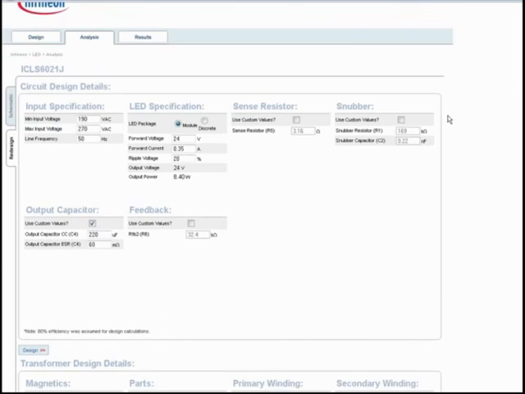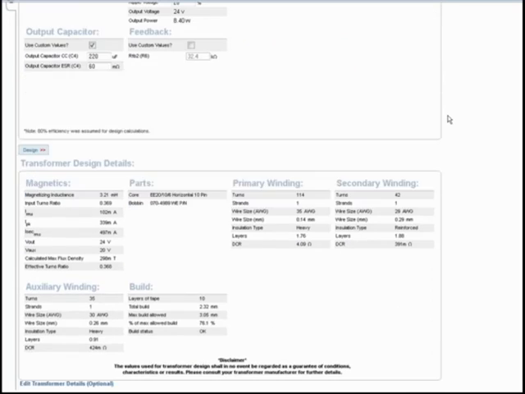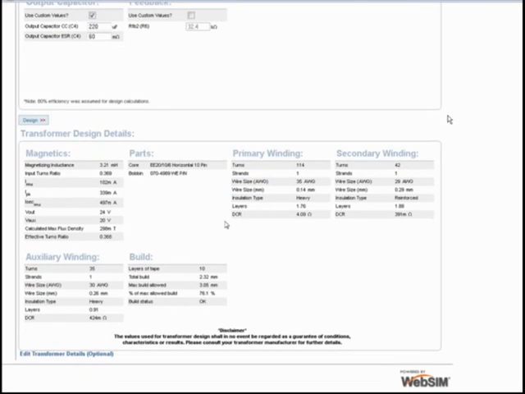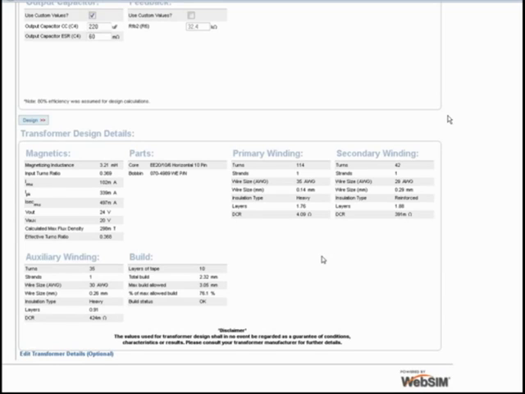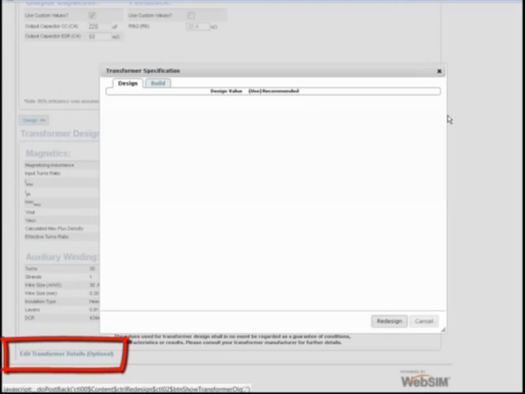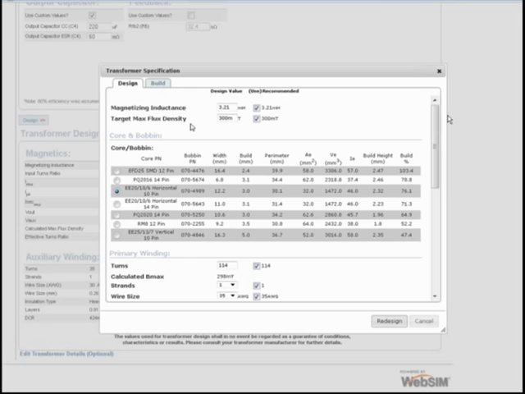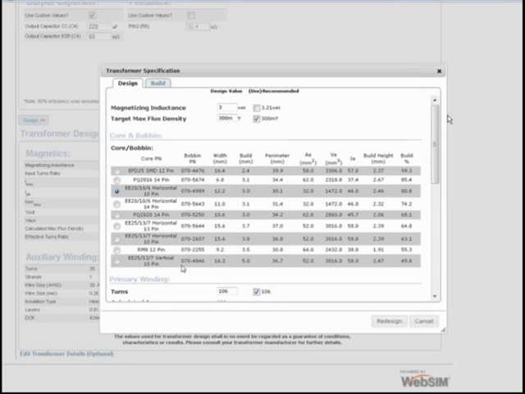Also available on the Redesign tab is Transformer Design. Here we provide the user the list of the transformer details, such as primary windings, secondary windings, auxiliary, and also core and bobbin information. The user also has the option to edit these details. For example, if they'd like to change the magnetizing inductance, they can see how that would affect the rest of their transformer properties.